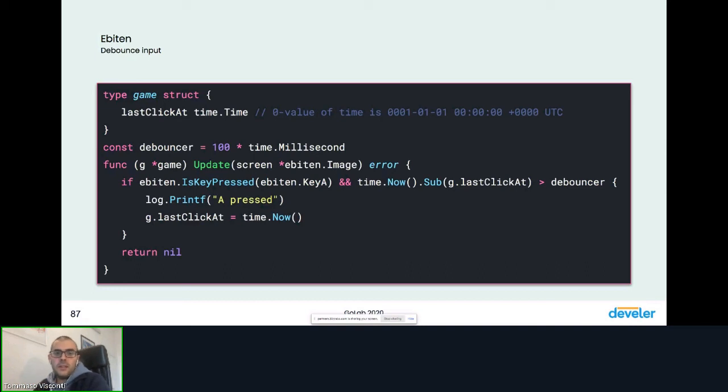I define a debouncer lasting 100 milliseconds, can be 200, 300, depends on what you want to do. And then I intercept the key. If the last click I had happened in a greater time than the debouncer, I accept the input. Instead, I just ignore the input.